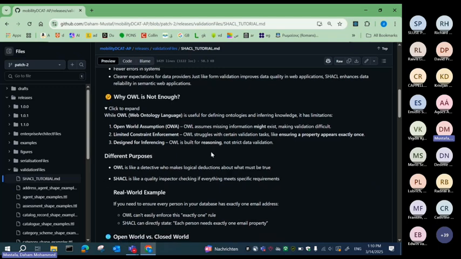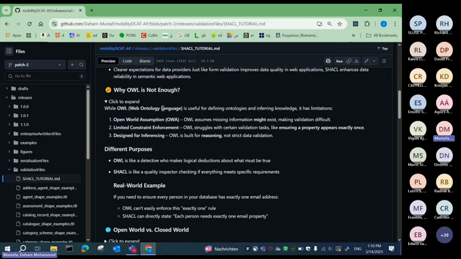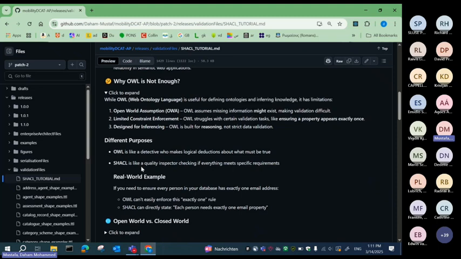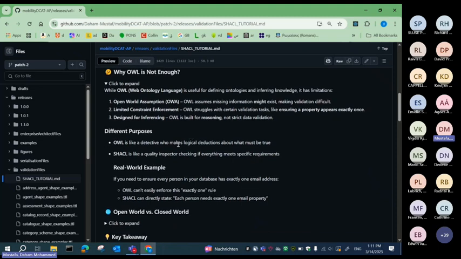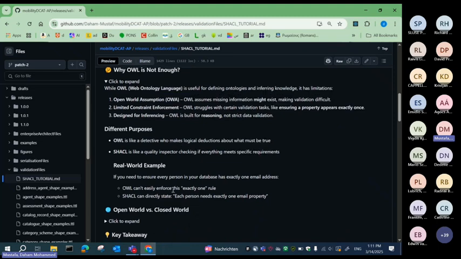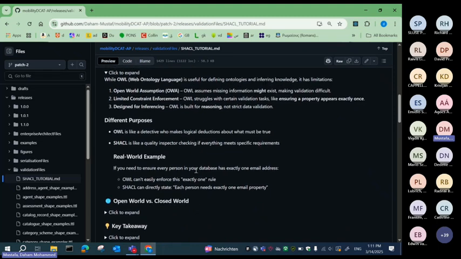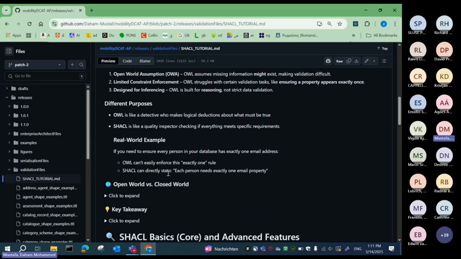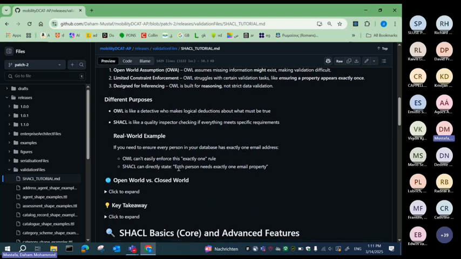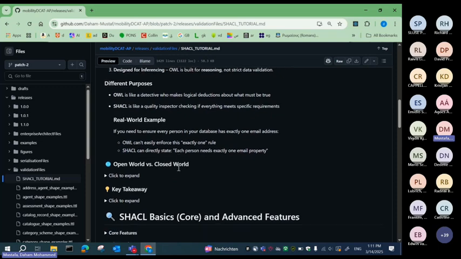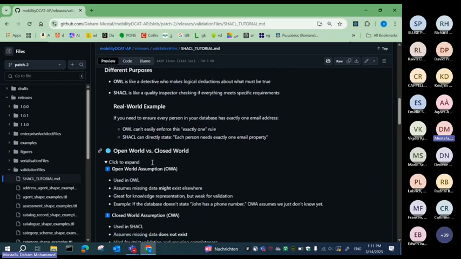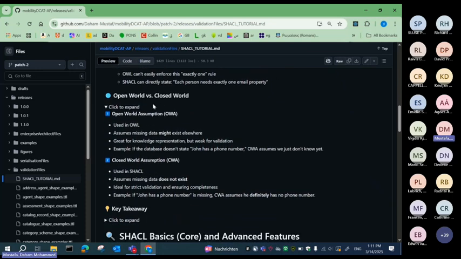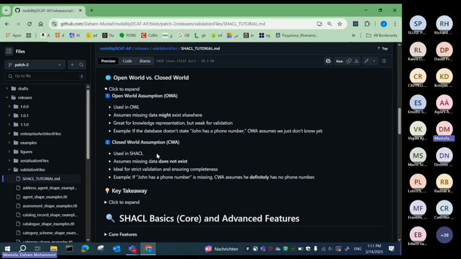It's not for validation. But the main purpose of SHACL is to make the world closed, meaning it follows what we want to do, and SHACL can enforce every constraint we want. For example, if we want exactly one data value for a specific property, we can enforce that by using a SHACL shape. And as I said, a SHACL shape is machine readable and can be enforced automatically. Here is the open world and closed world assumption. If we want to make our world closed, of course, we use a SHACL shape.